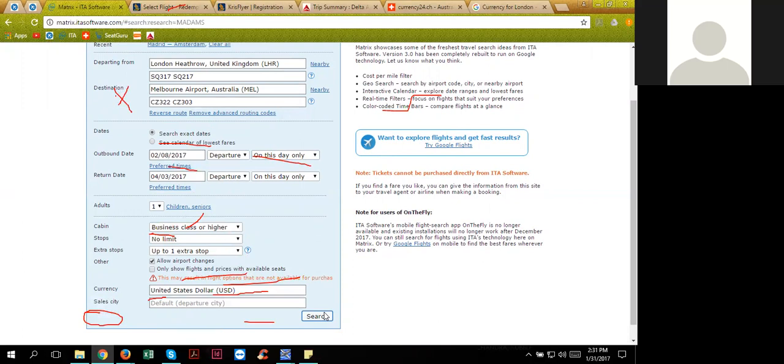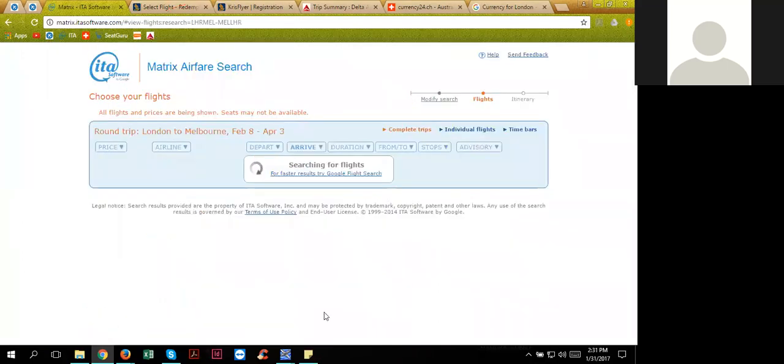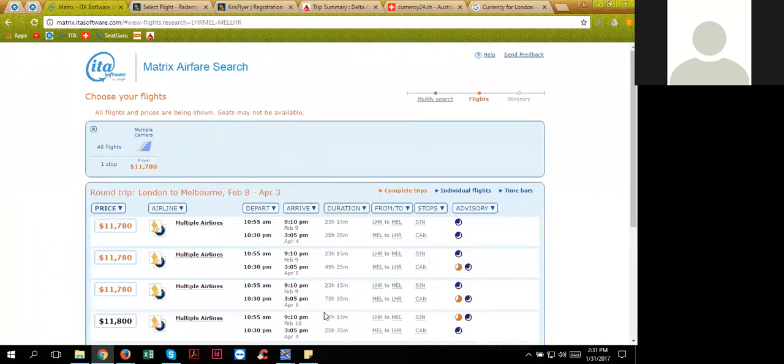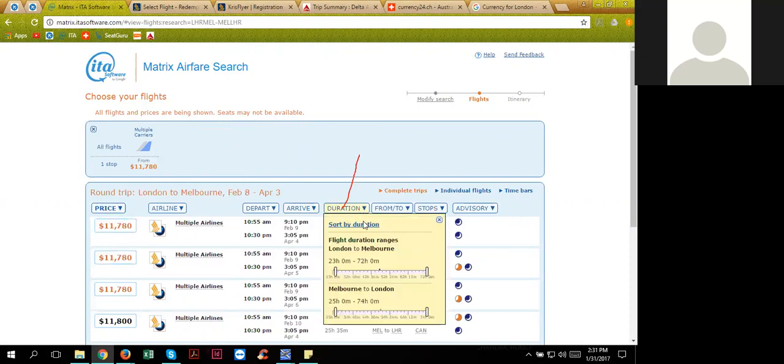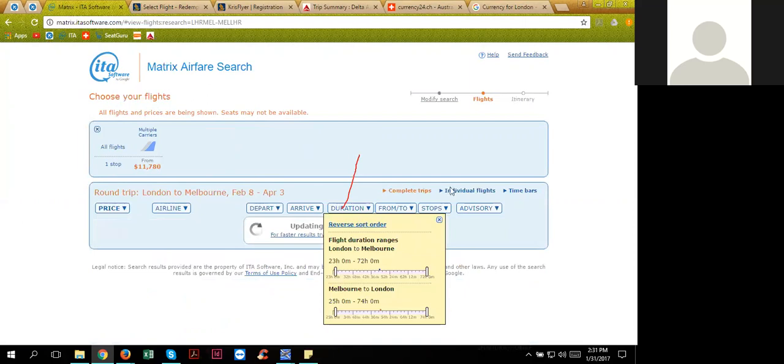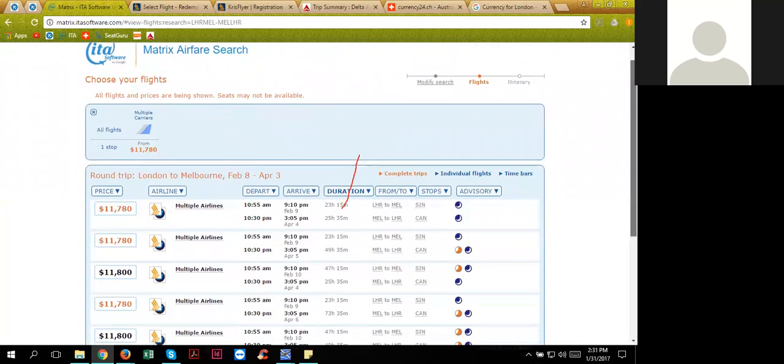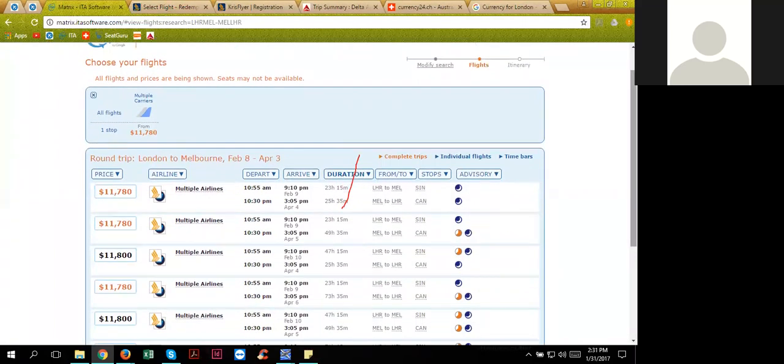Now sometimes it'll find these flights and sometimes it won't, so let's see if it finds them. Okay, it found them. So you always automatically click the duration button at the top and then click on sort by duration, because you want the shortest ones to come to the top, because chances are you want that shortest one.